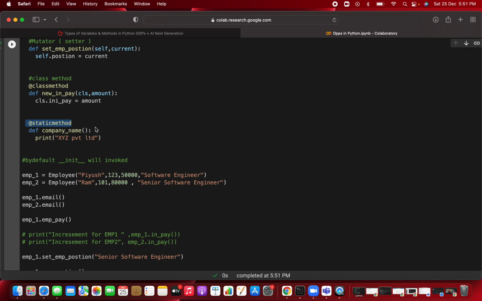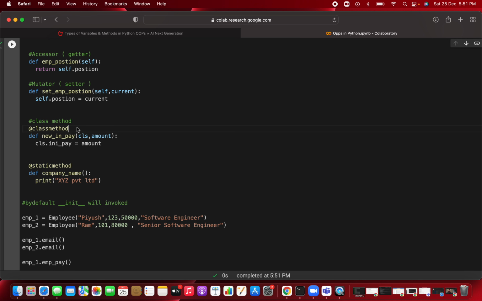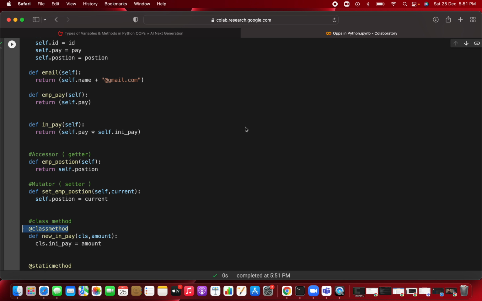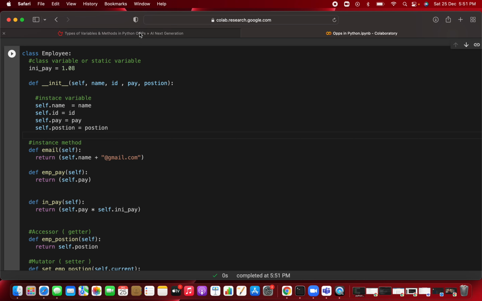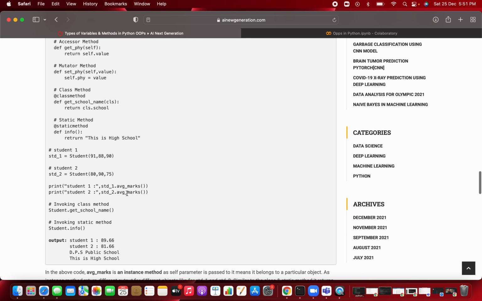So I hope you understand the static method, the class method, and the instance method. They are all called instance methods; I have written it for every method. So this was about the instance method, class method, and static method. I hope you are clear with this topic.